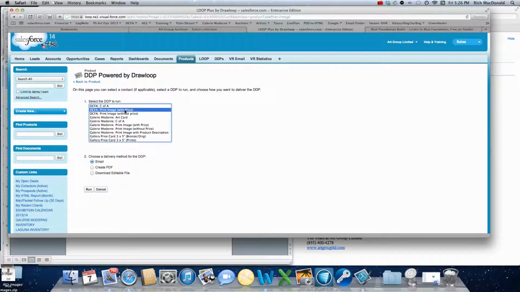And now you have two options. You can print, this is the DDP that you want. It's a DCFA print image with price or without price, depending on what you want. Sometimes if you're thinking over it for a period of time, you might print it without price. If you want the price on there, just select with price.